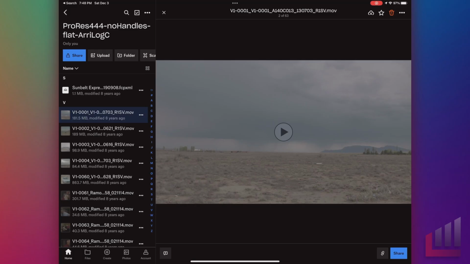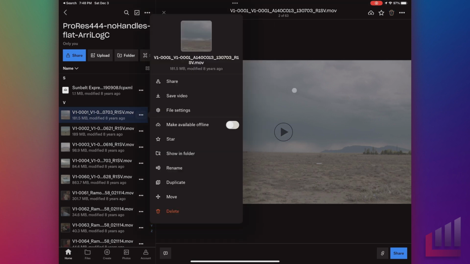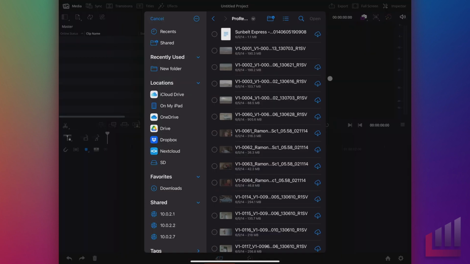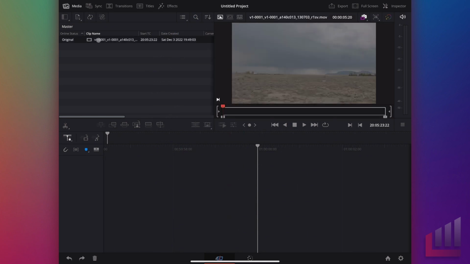So if you do want to use files that are synced to a cloud service, what you want to do is go into that cloud service's iPad app, find the files you want, and make sure Make Available Offline is turned on for them. Now you can see it's downloading the file locally to the iPad, and if I navigate to that file now, you can see it doesn't have a little cloud download icon associated with it. And I can select the file and drop it right into Resolve and start working with it.